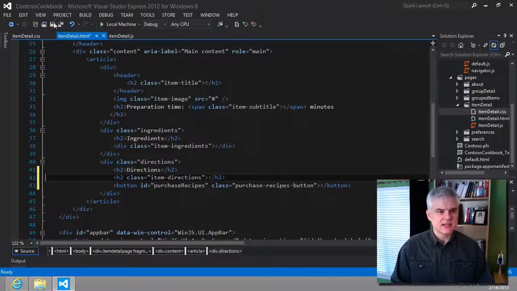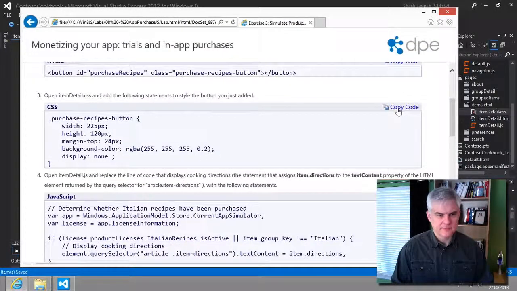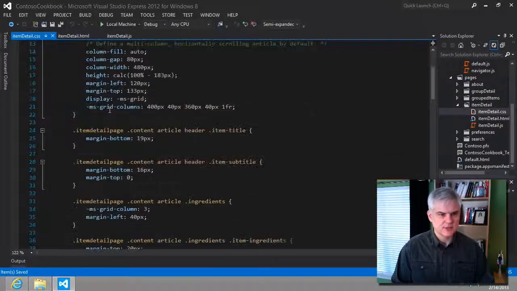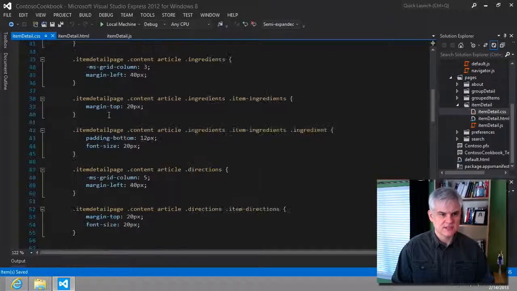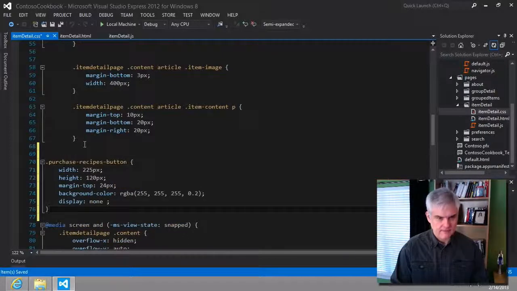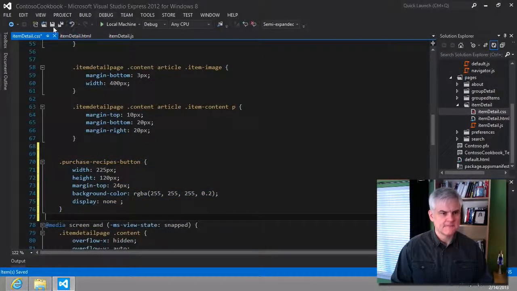Okay, and so then the next part that we're going to do is style up that button. So let's go to the item detail.css, and I'm just going to put this right above the media queries. That looks about right. Okay, and I'll go ahead and move it over just a little bit.